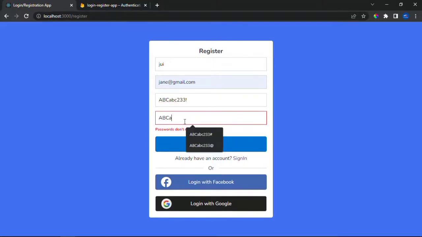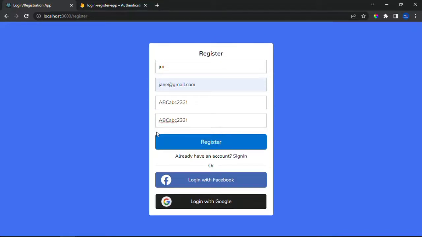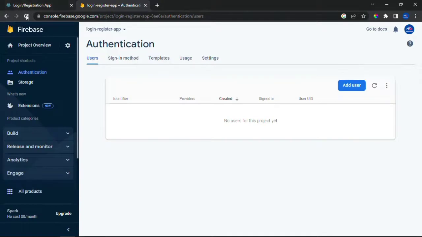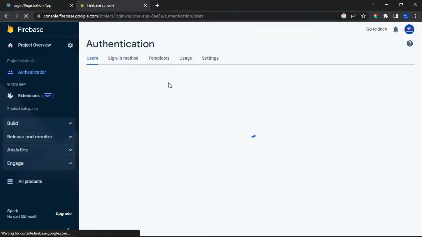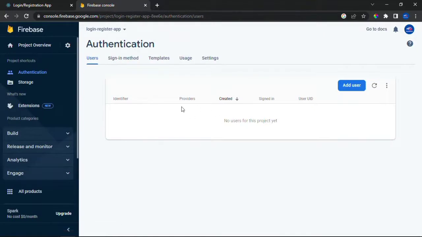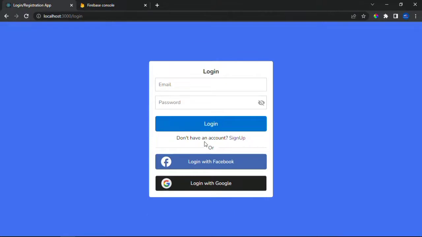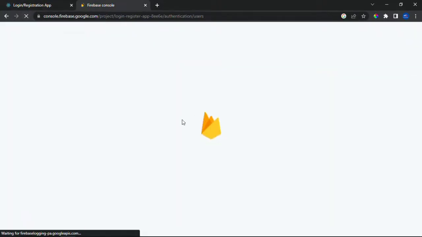So for the password, we have the ability to confirm our password. We enter the same field values. So before we hit on register, let's go to our back end, the Firebase. We're using Firebase. So as you can see in the authentication section, we don't have any registered user. So when we hit on register, we're going to be navigated to our login page. Alright, so let's refresh this.